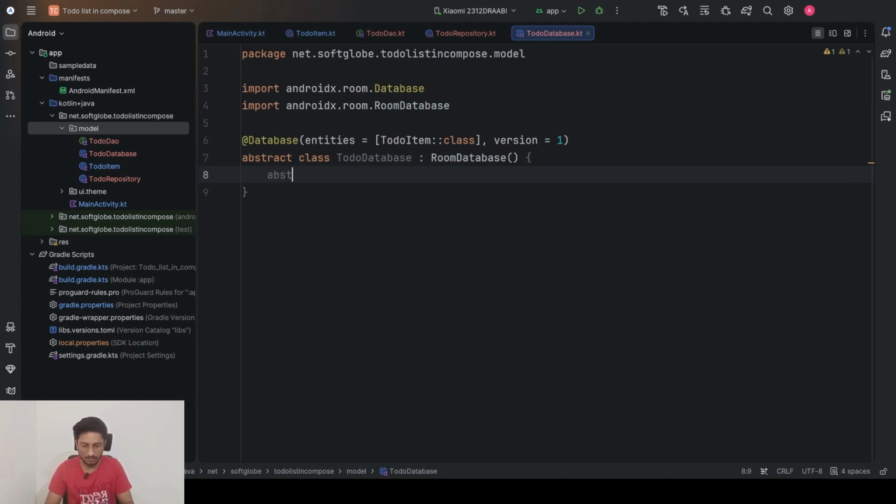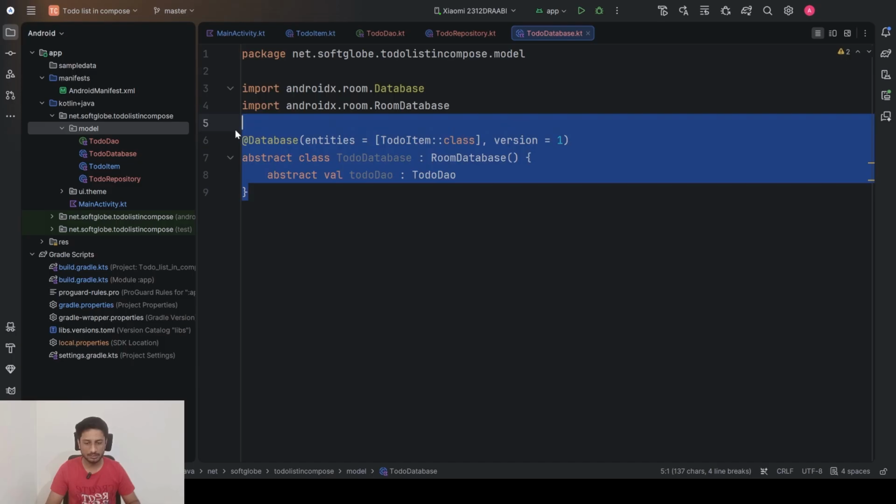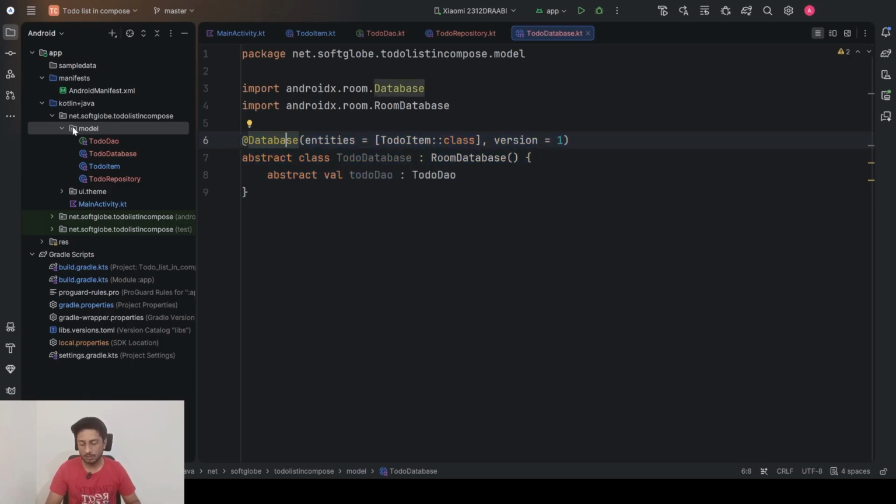and we'll have an abstract variable, abstract val toDoDao, ToDoDao. We'll specify it as abstract, because the implementation will be automatically provided by the Room library. Okay, yes, that's it. Now our model layer is almost complete.